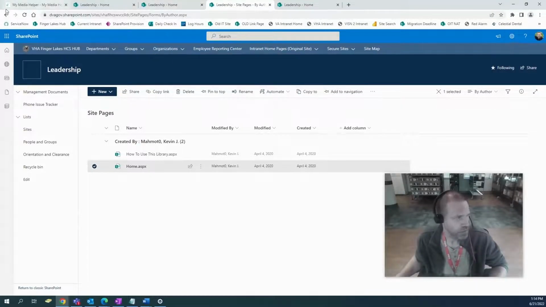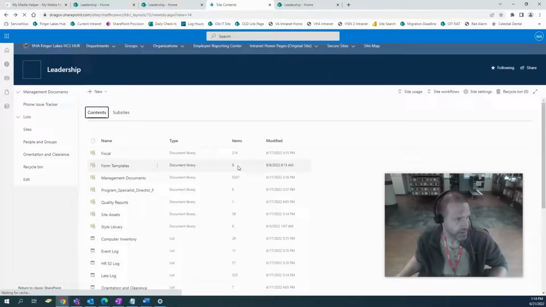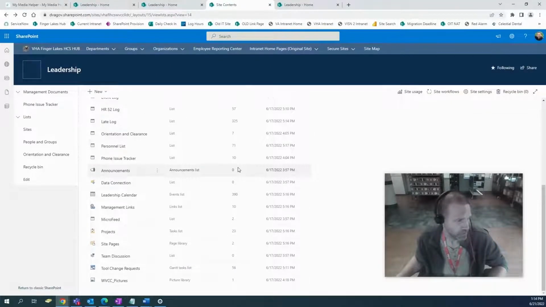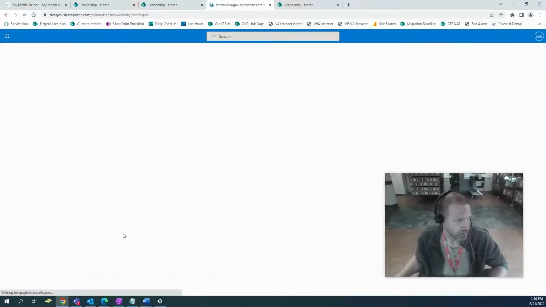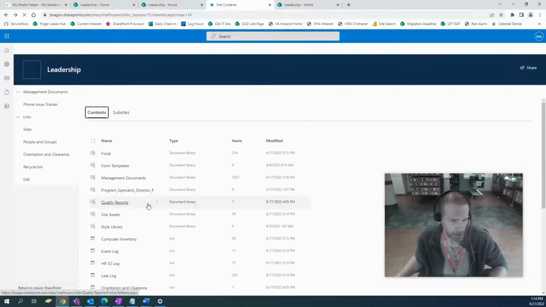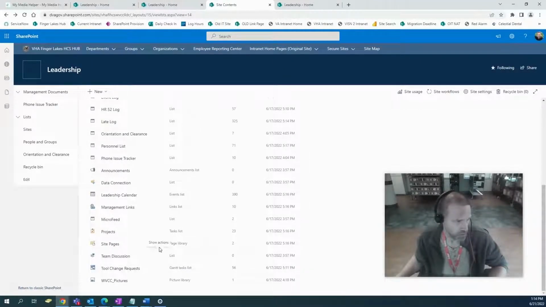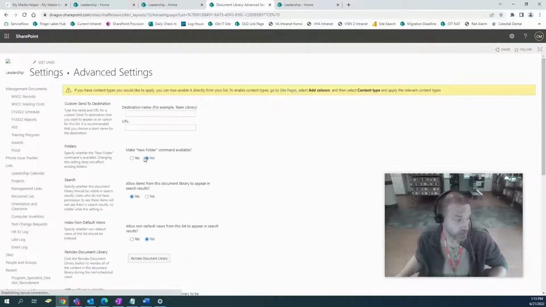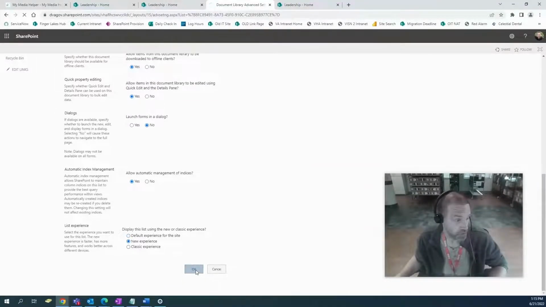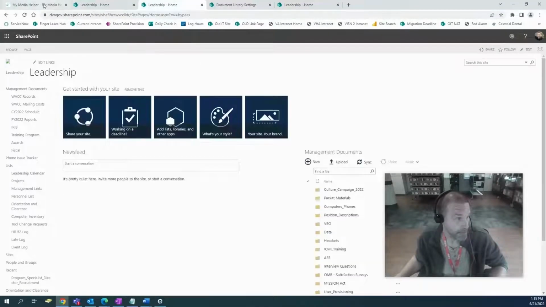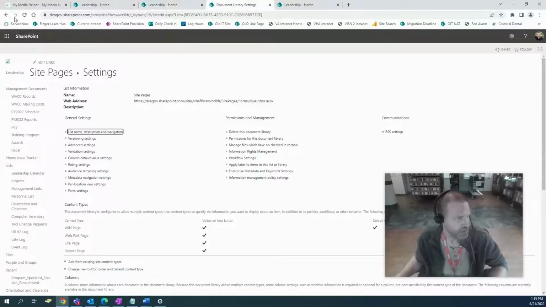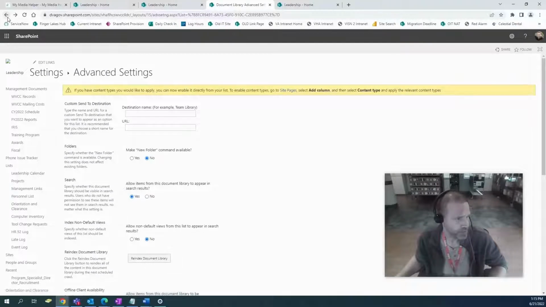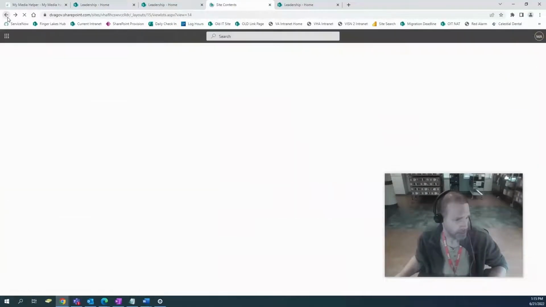So we are going to go back. Oh, that's not what I wanted to do. Let's go back again. Sorry about that. So I want to go to site pages. I want to go back to settings. I'm going to my advanced settings. I'm going to do experience. I'm going to do OK. Re-up it. Now it should, and it didn't. So that's all a bunch of B.